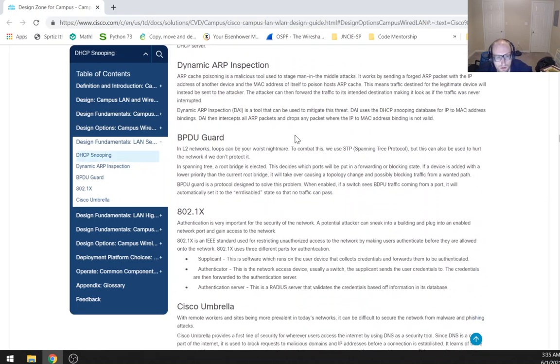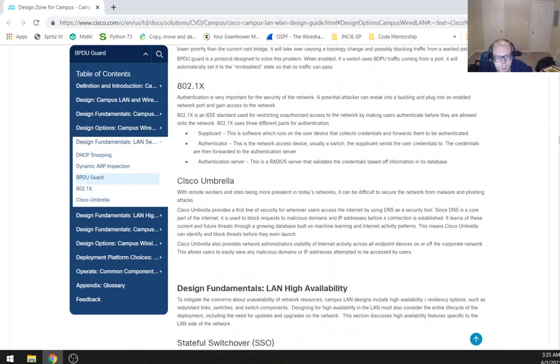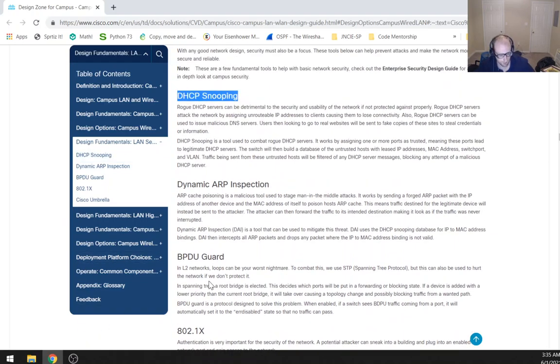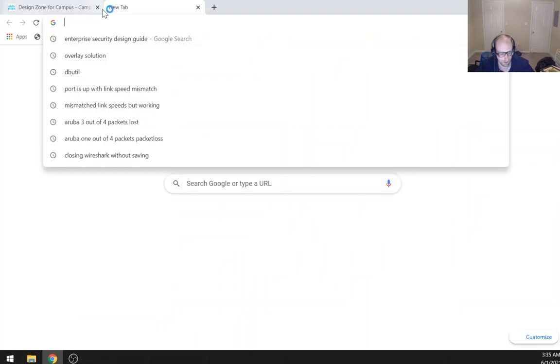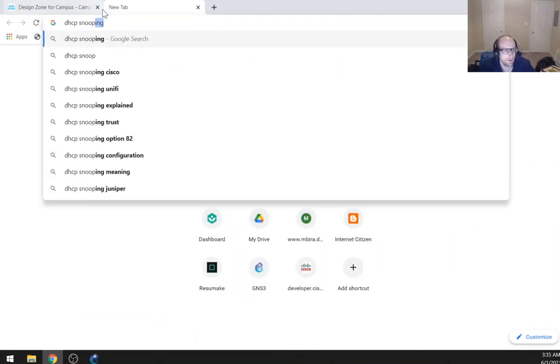Okay, so we might skip that again. You know what? I kind of don't want to skip it, so let's not skip it. Let's try to set it up. DHCP snooping in the lab. So let's do DHCP snooping.